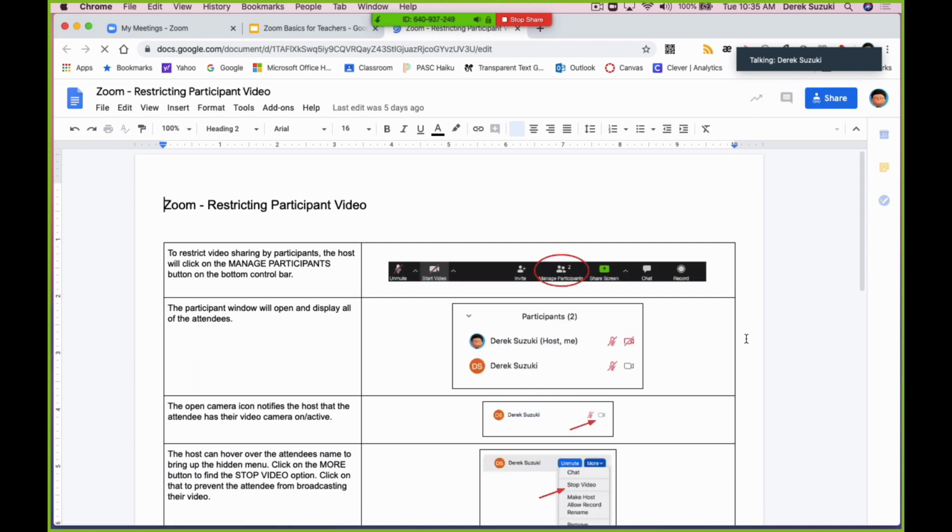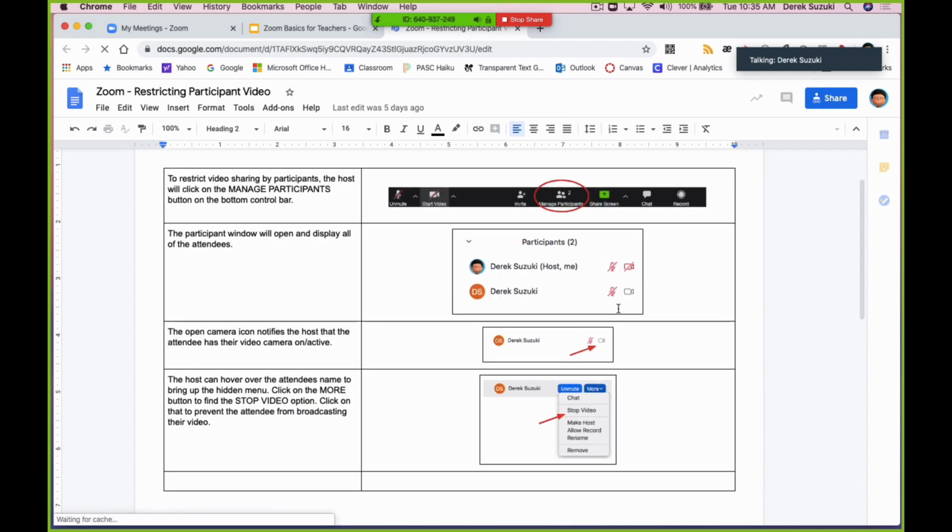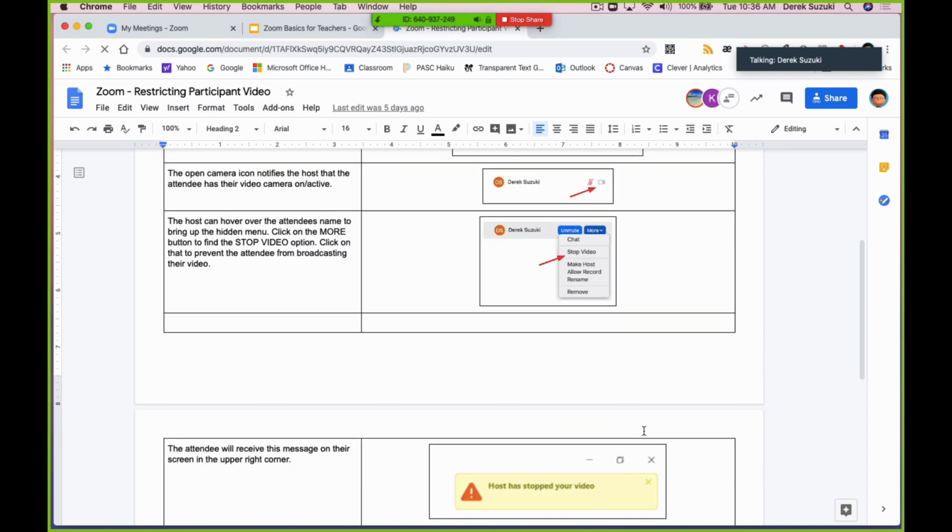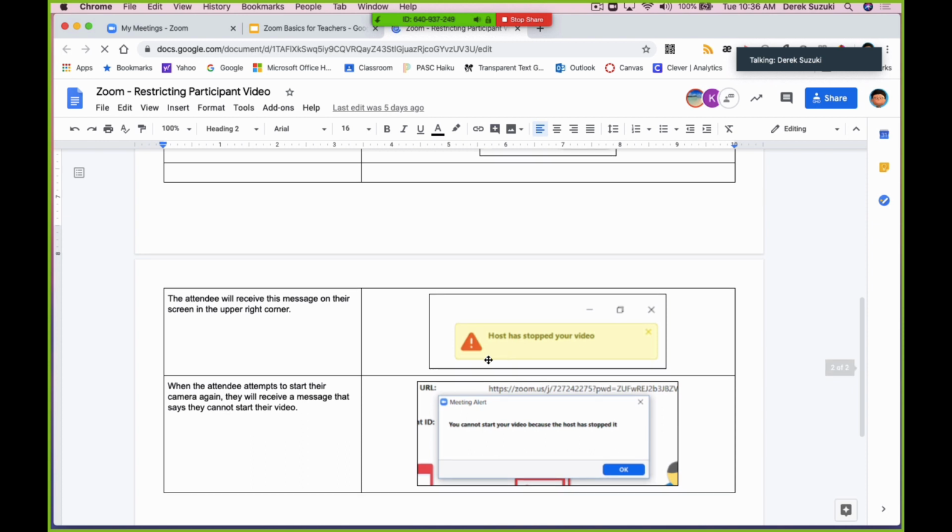And once you cut it off as the host, it will stay cut off. See, this is me as the host. I had to sign in as a different user to do this job aid. But when I click on the camera, when I manage participants, it allows me to stop their video. And then when the student tries to start their video camera again, they will get this message: Host has stopped your video and you cannot start your video because the host has stopped it.